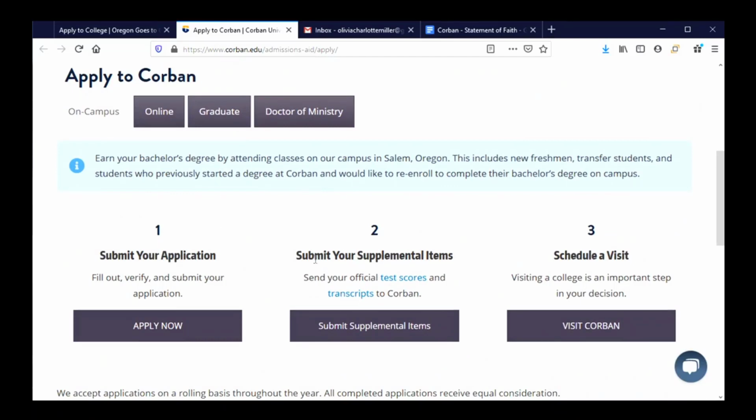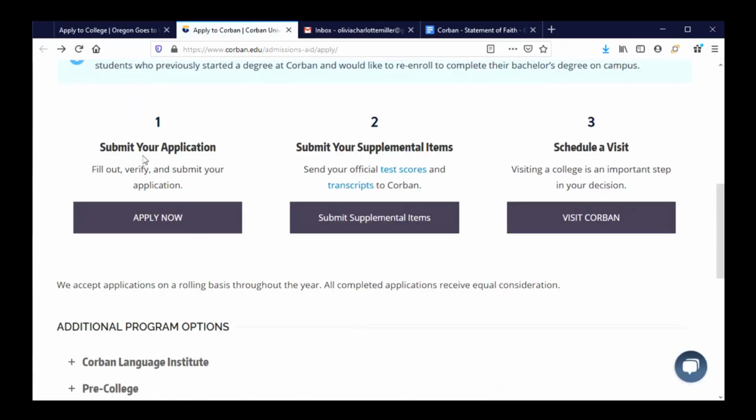Now, there are some steps that we need to take, and the first one is to submit the application. We'll work on that. And then it's going to ask us to submit supplemental items. And that is going to include making sure that we're sending official test scores and transcripts to the university. And we'll start by Apply Now.